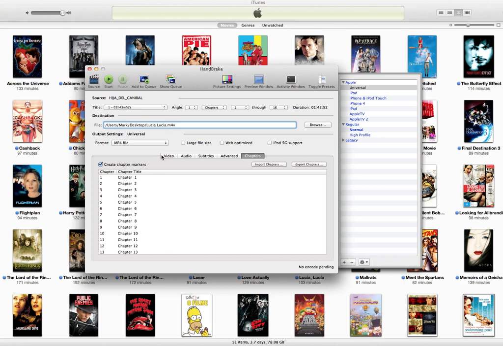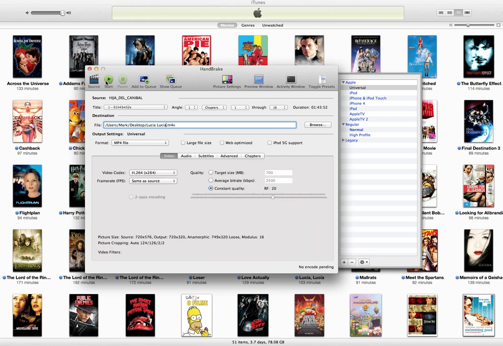HandBrake is a really good tool. Then once you've done that, you just click start, and it probably takes about 20 minutes for a 90-minute DVD, or maybe 30 minutes for a 2-hour DVD. I'm not going to do it since I've already done it with this movie.